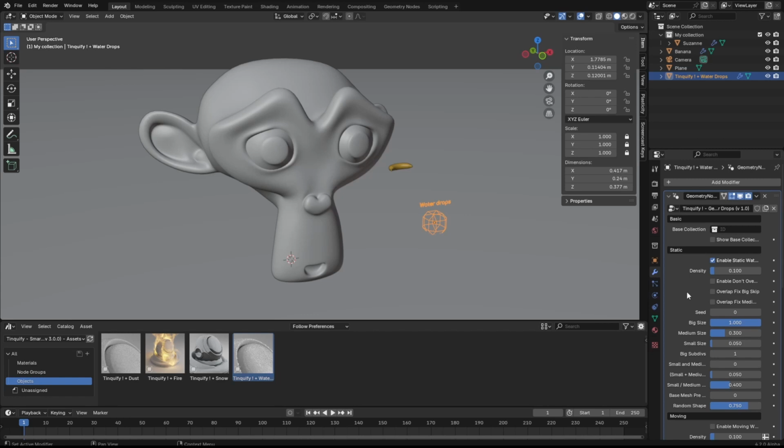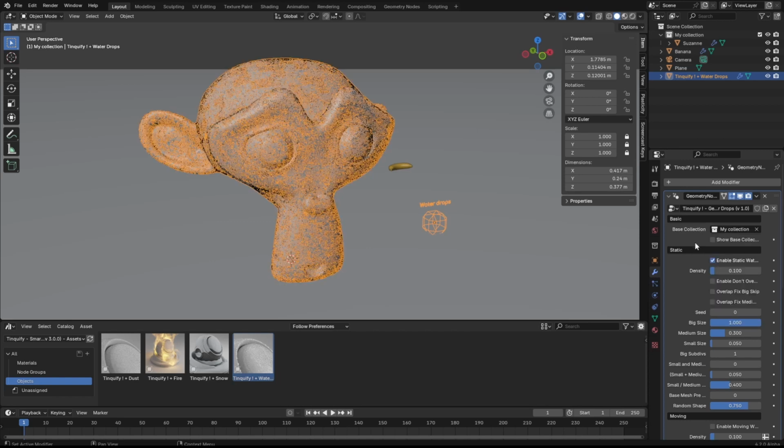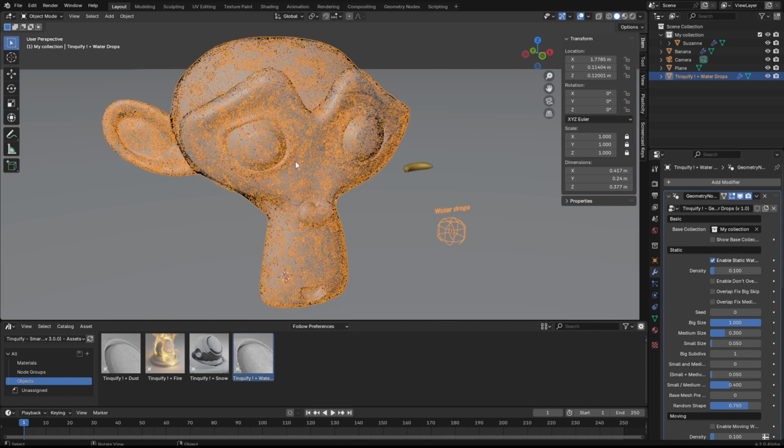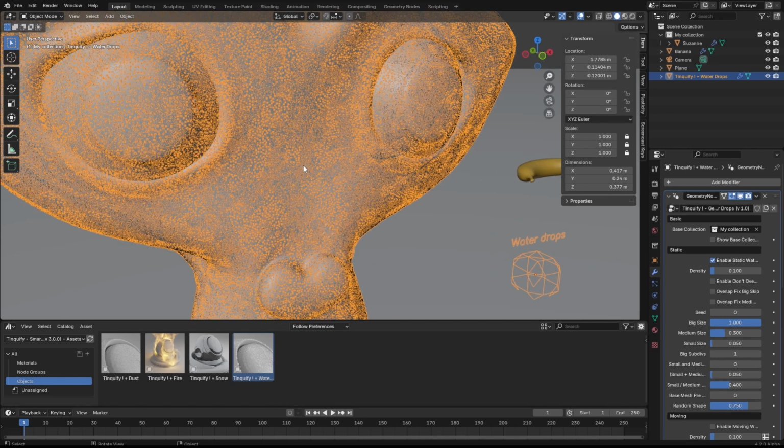So what I will do is add this collection into this parameter called Base Collection. If I do this in this setup, you will notice that the effect is created, but the water drops are very small. However, the thing is that this default monkey head is extremely big, and that is why we have the banana for scale reference.